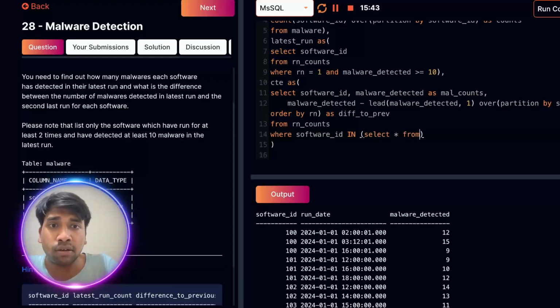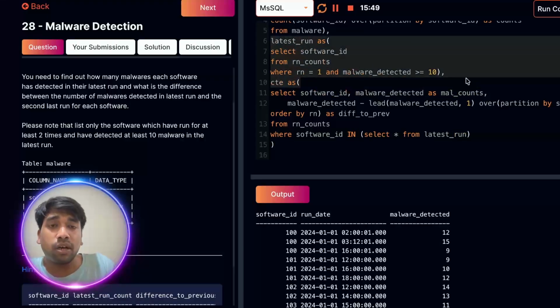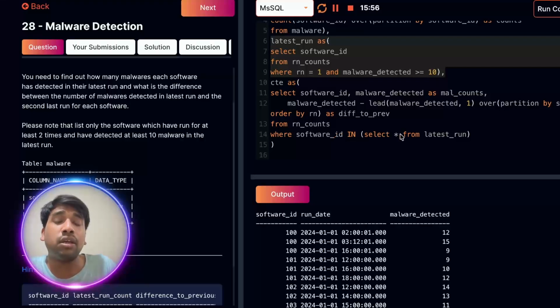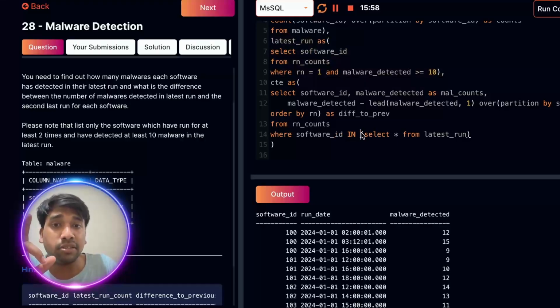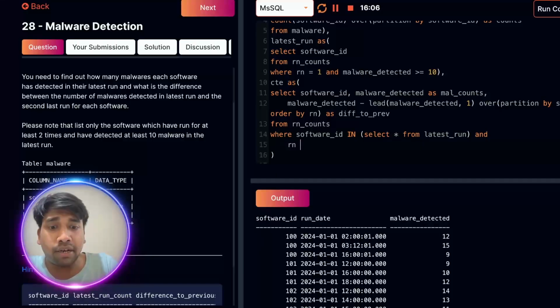Select star from latest run. Now this subquery will return me all those software IDs in this CTE, and this IN function will check if this software ID matches with the list of software IDs present in this subquery. Okay, I do not have to give an alias here. Software ID IN, and RN less than equal to 2 and counts greater than equal to 2. Okay. I hope this will run.